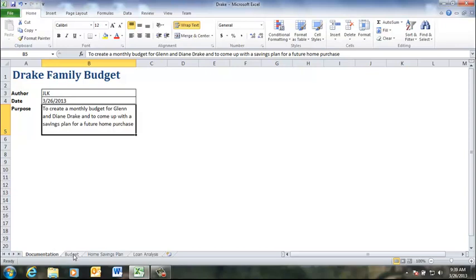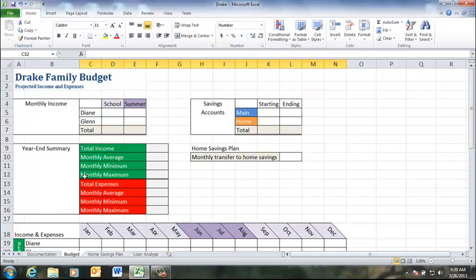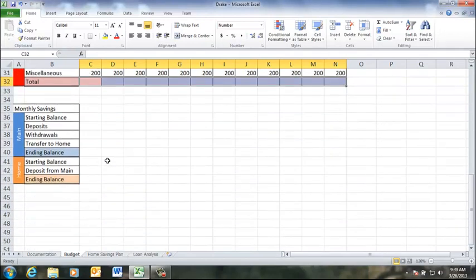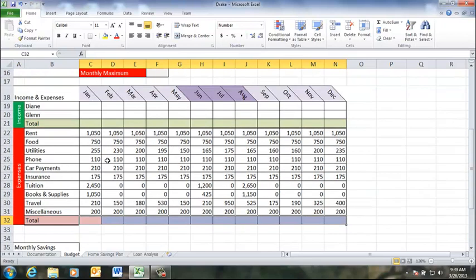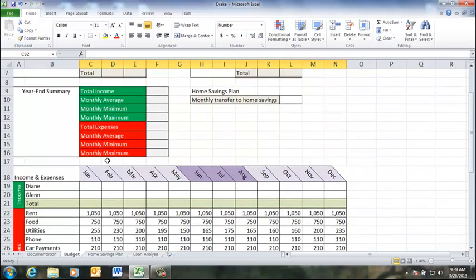So now we will click over on our budget tab and come back here. If you notice, we've got some things that are pre-filled for us and some nice formatting. I always like formatted things. And where do we go from here?